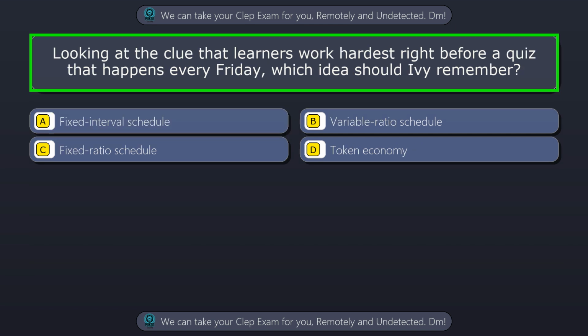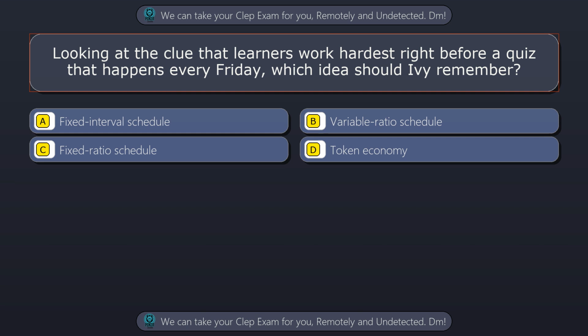Question 8. Looking at the clue that learners work hardest right before a quiz that happens every Friday, which idea should Ivy remember? Option A, fixed interval schedule. Option B, variable ratio schedule. Option C, fixed ratio schedule. Option D, token economy. The correct answer is option A, fixed interval schedule.